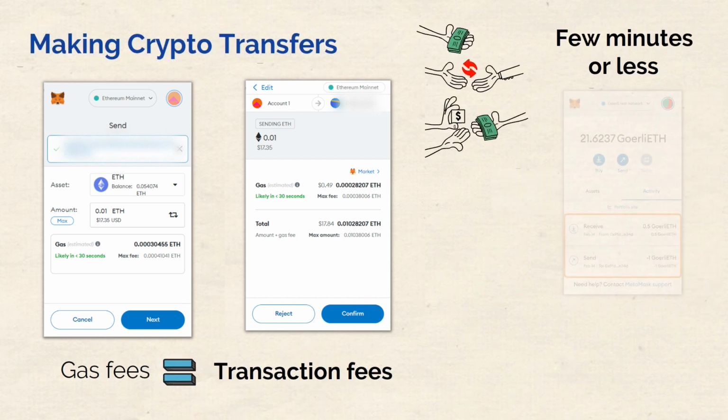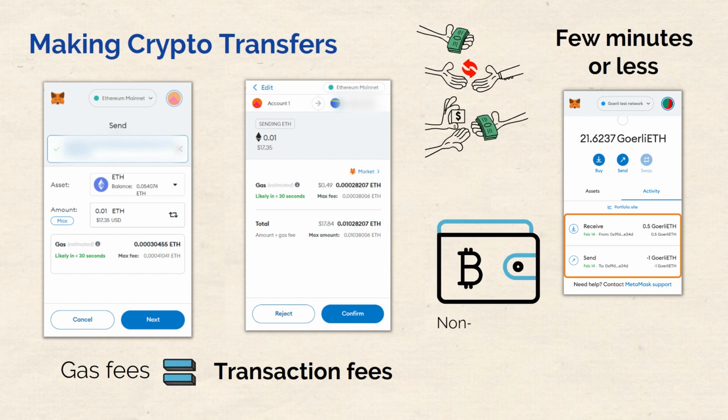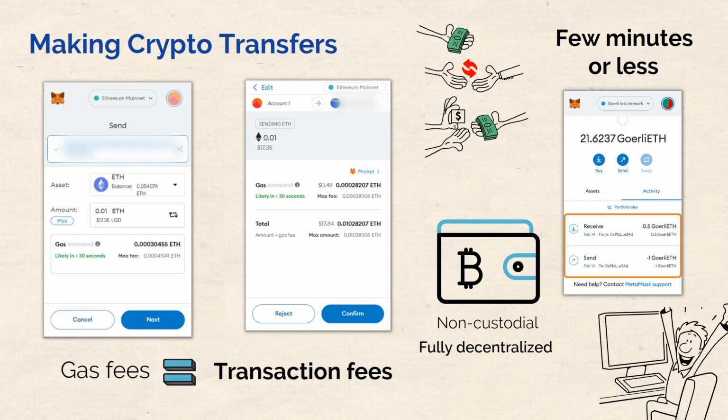You can then go to transaction history on your Metamask wallet to see all the transactions you have made. So now you have made your first non-custodial, fully decentralized wallet setup. Congratulations! However, it would be a shame if it were to be lost. So let's get some security safeguards in place.